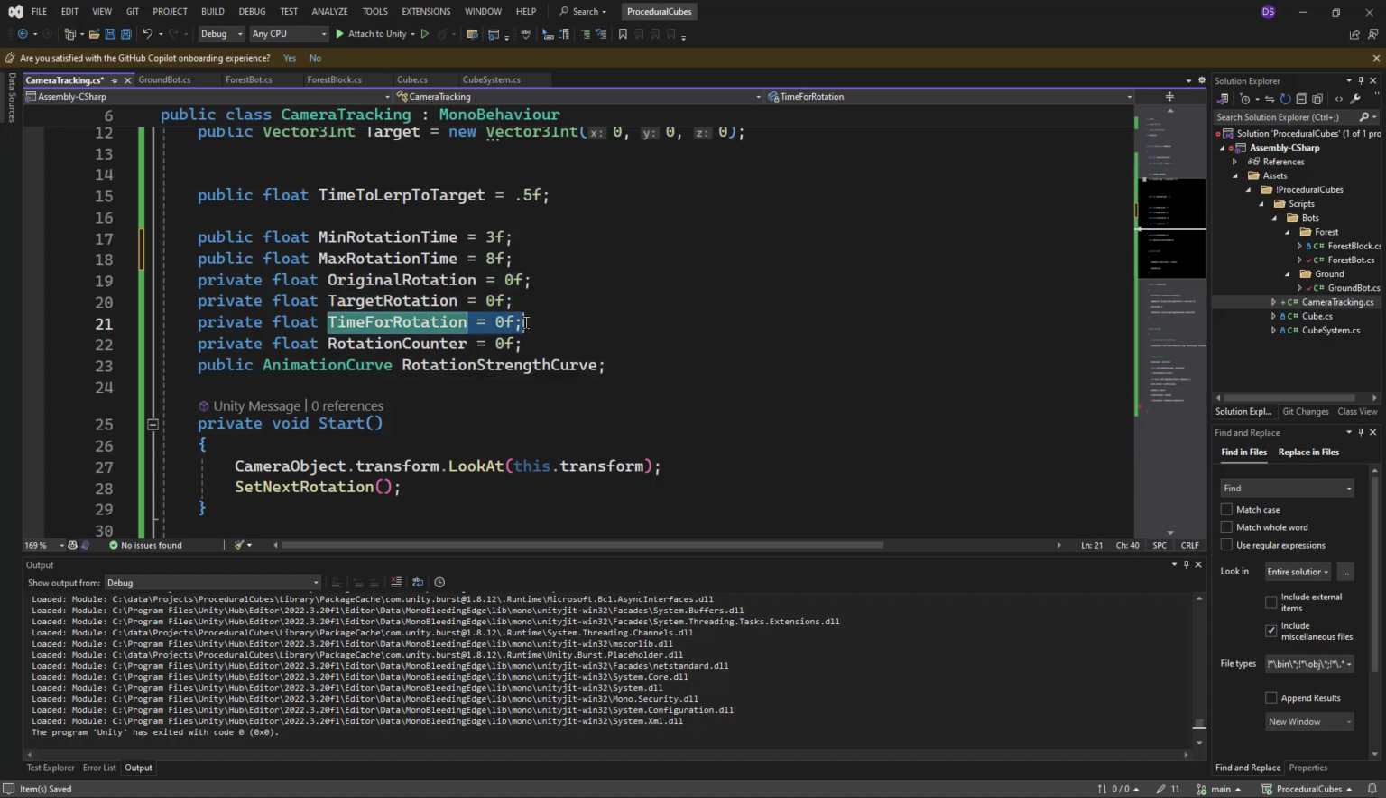I also want to know how long it's going to take to make that rotation, and I need a rotation counter. I need to understand how much time has passed since we started our rotation. And of course, also the animation curve. I guess this would make more sense to drag up here. There.